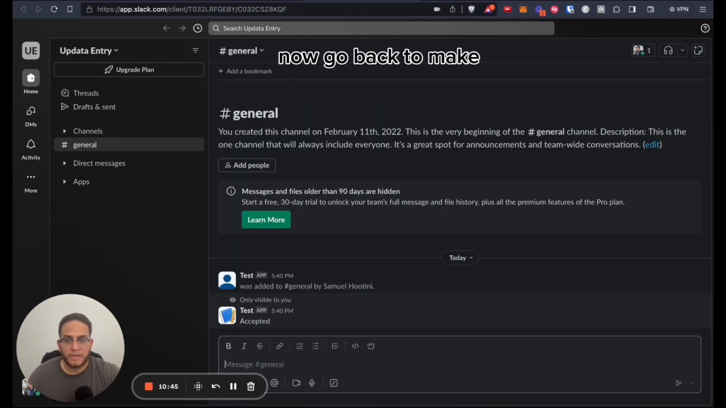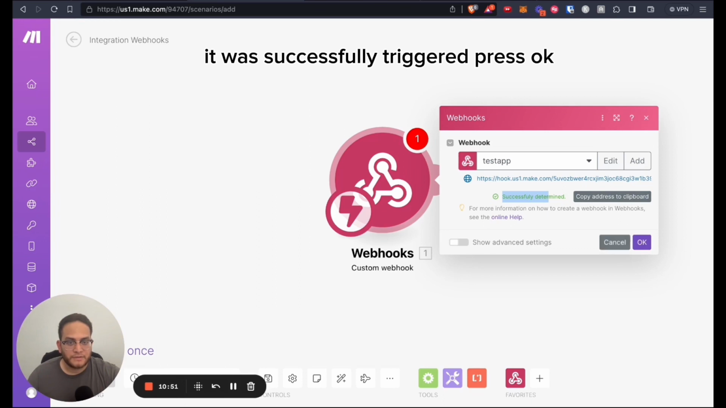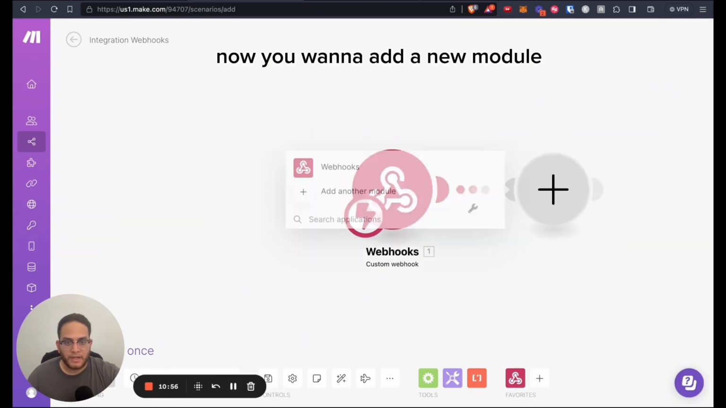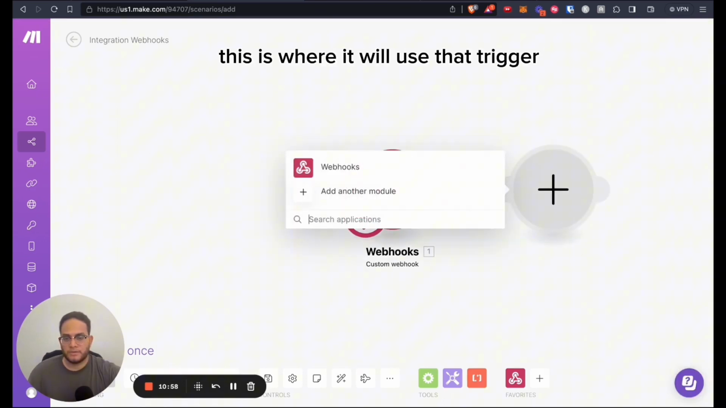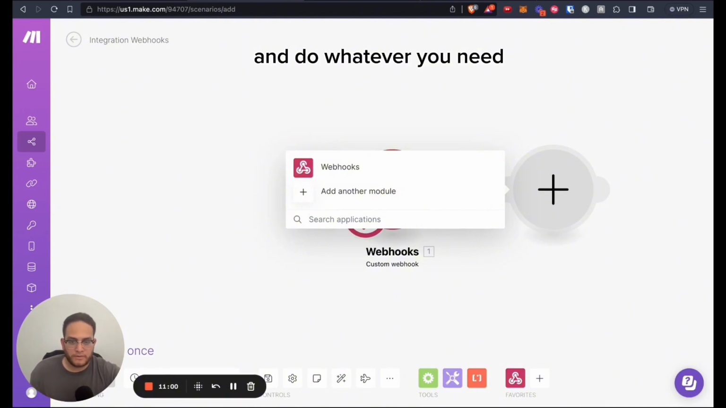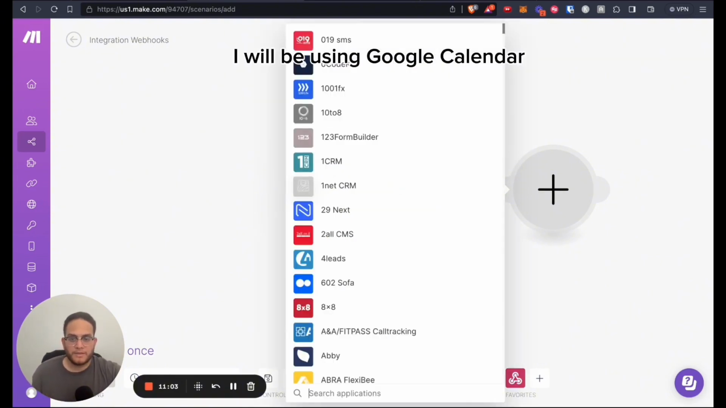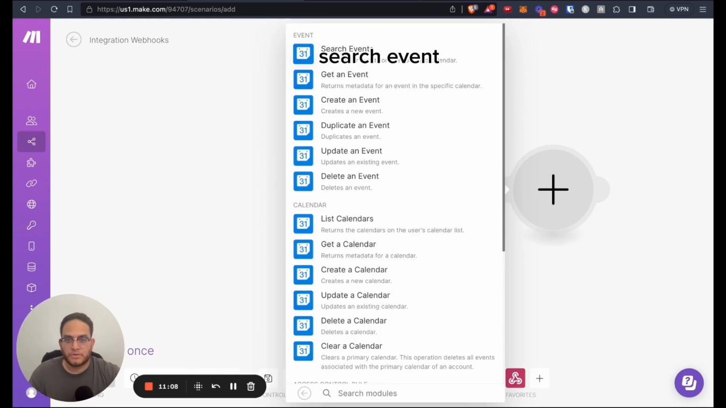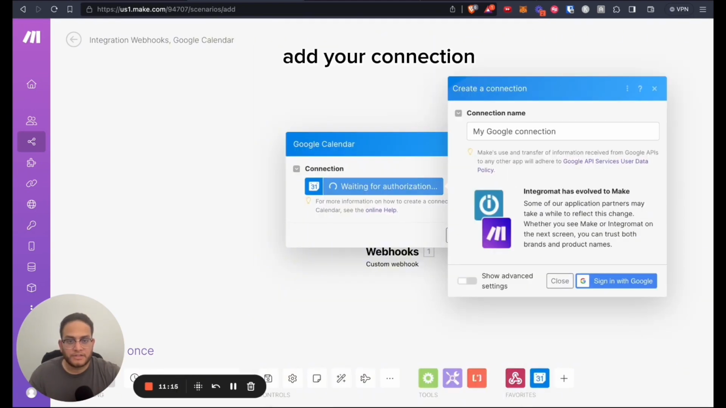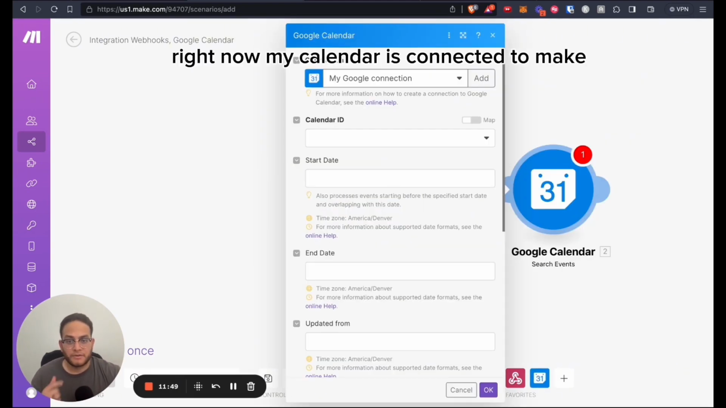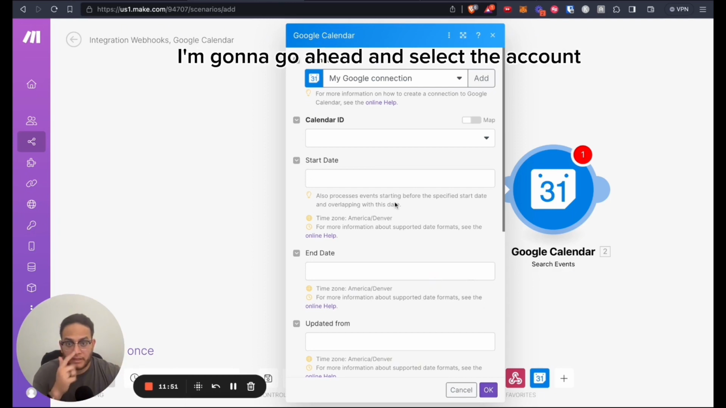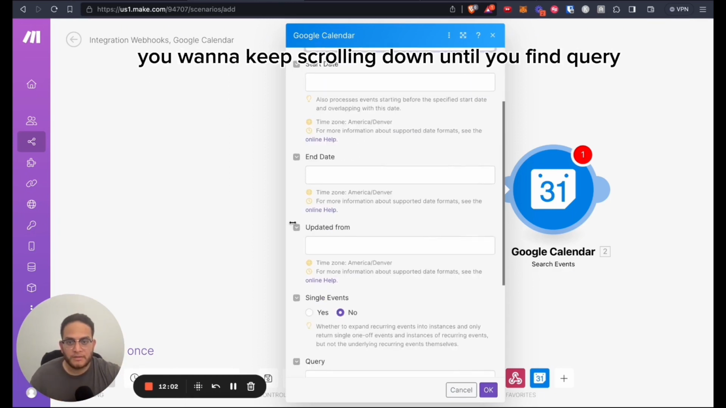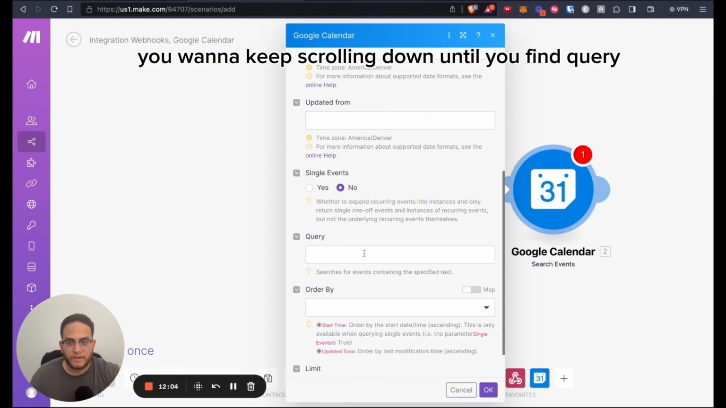Now go back to Make. And as you can see, it was successfully triggered. Press OK. Now you want to add a new module. This is where you will use that trigger and do whatever you need. So in my case, I will be using Google Calendar. Search event. I'm going to add my connection. All right, now my calendar is connected to Make. I'm going to go ahead and select the calendar. You want to keep scrolling down until you find query.